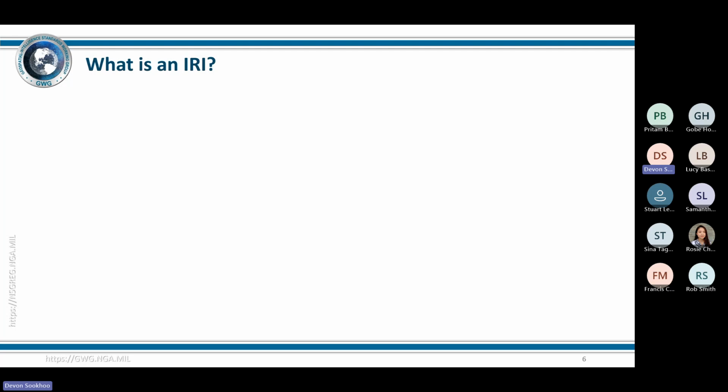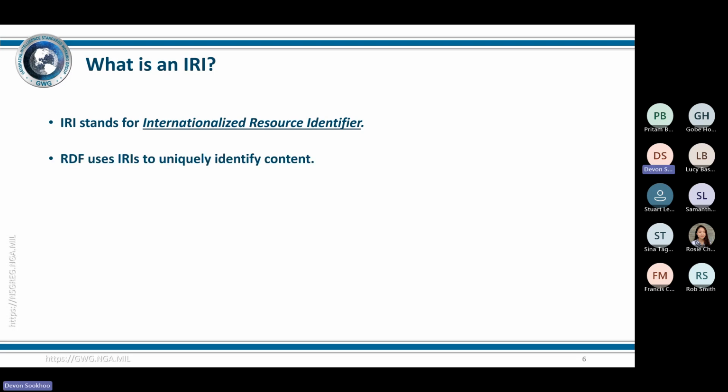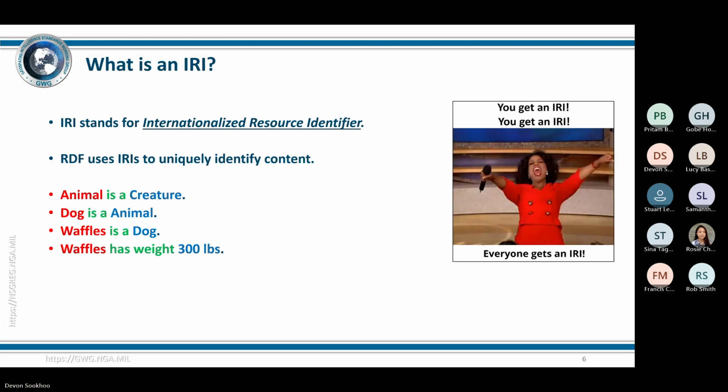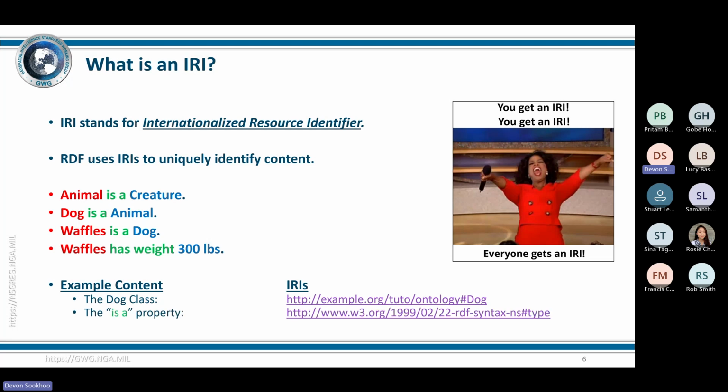What is an IRI? I'll run through this briefly, but RDF uses IRIs for everything. IRI stands for internationalized resource identifier. RDF uses IRIs to uniquely identify content. So let's say we have our dummy data. Each subject, predicate, and object basically gets an IRI. So the classes get IRIs, the properties get IRIs, the instances of data get IRIs, everything gets IRIs. And each IRI identifies a particular piece of content.